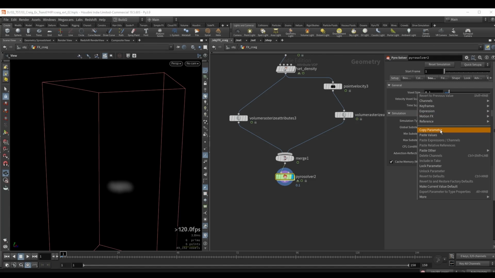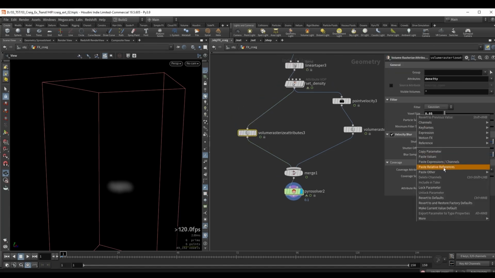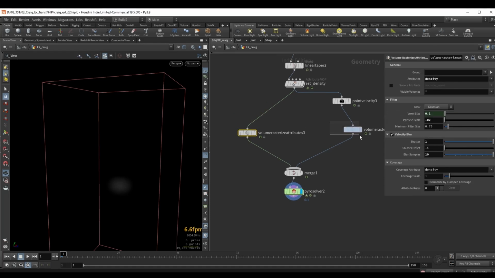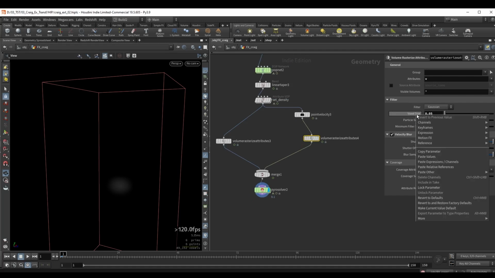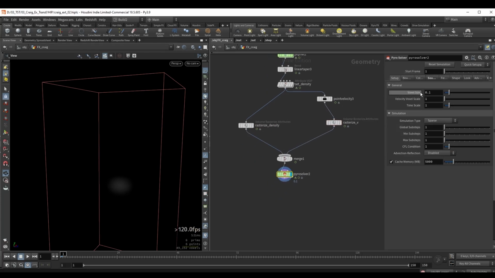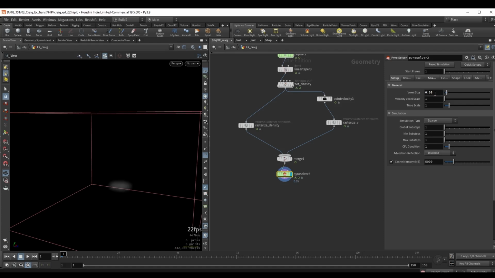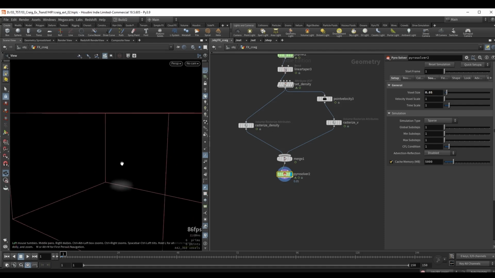So let's right click, copy parameter, go to this volume rasterize, and paste relative references over here, and do the same thing for our velocity version. So let's right click here as well, and maybe we can rename this to rasterize density, and this can be rasterize V. And I will reduce the voxel size here. Let's maybe try a value of 0.05 while we do some experimentation. So let's take a look now and see what the defaults will give us.